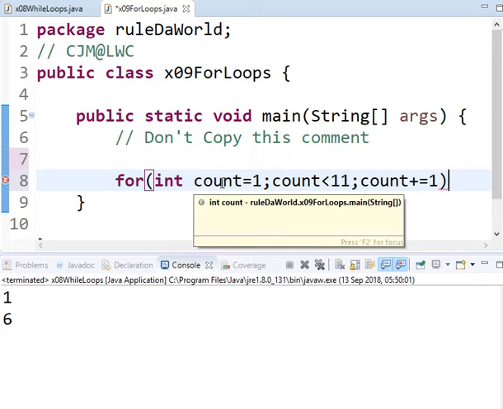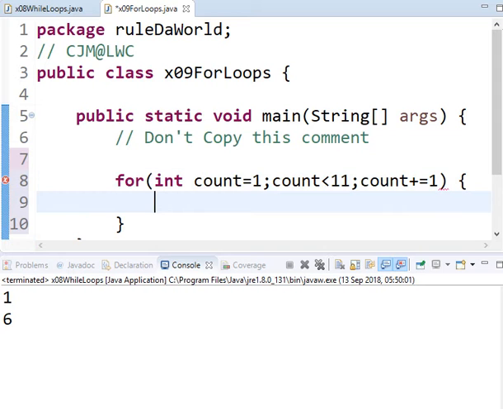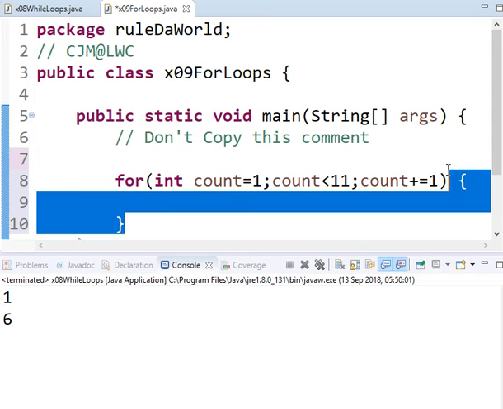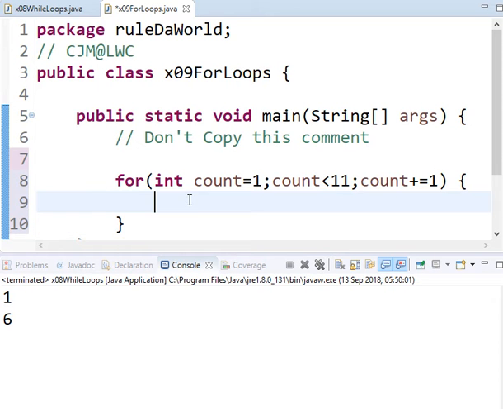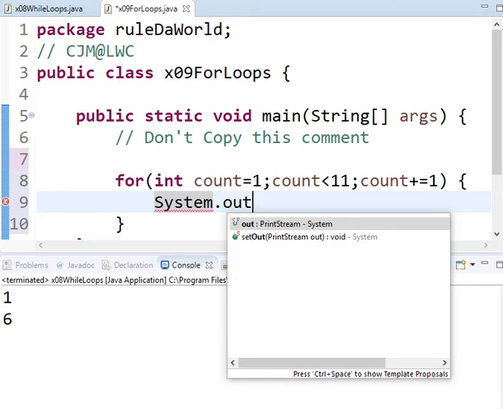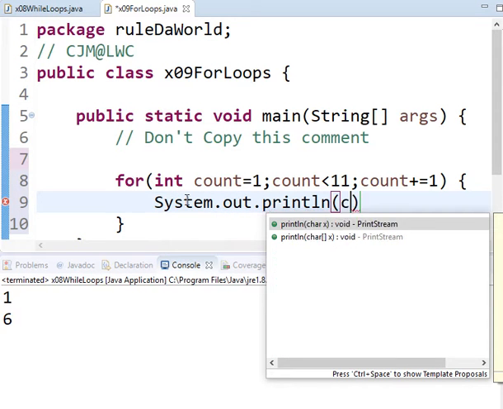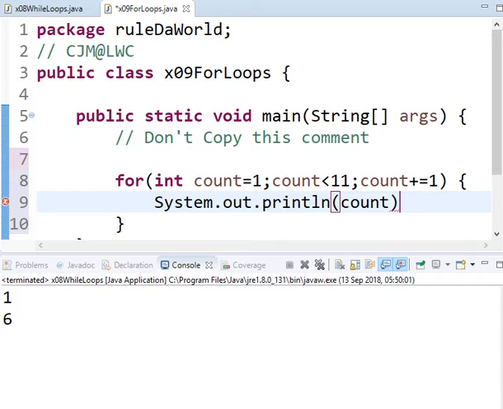Now we just need curly brackets. And anything we want to happen with the data can go in between these wonderful curly brackets here. So I want it to say System.out.println and then the count. So there we are. That is a for loop.